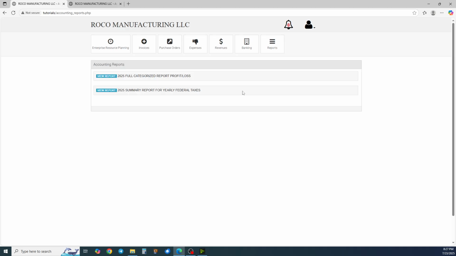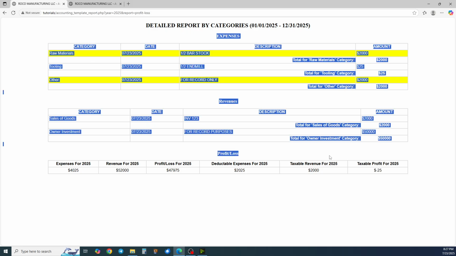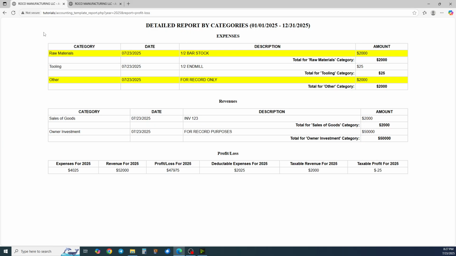Then your reports will show you a full categorized report of profit and loss and a summary report for yearly federal taxes. So you can go ahead and click view report, and it's going to show you your entire report for the year. Now, I wouldn't exactly believe this profit and loss. It does say expenses, revenues, profit, loss, deductible, taxable, etc. I am not an accountant, and I do not say that all of this is going to be definitely accurate at the end of the year.